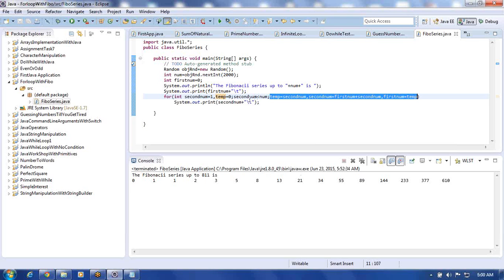When it's 21, you come to this one and check. 21 less than 811. It's less than 811. Therefore, it prints here the 21 for us. After printing 21, again it comes to the loop here. Temp equal to 21 it is. Second number equal to first number plus second number. First number is 13, the second number is 21. You get here second number equal to 34. After that first number equal to temp. Temp is how much for us? It is 21. In the first number 21, but in the second number we have 34 there.